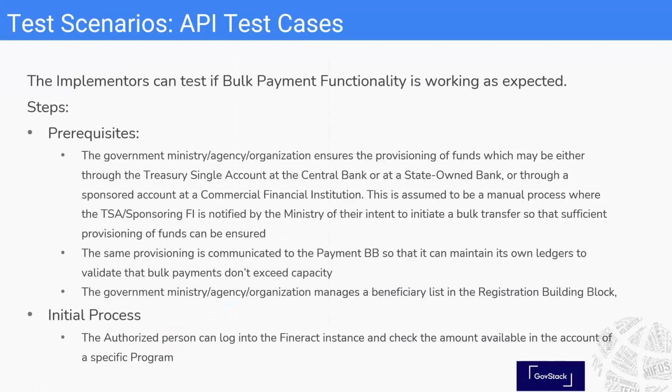All right, going forward, the process that I was just describing to you, we have written this down over here, so we're just going to pass through this quickly, but just to tell you about this process in a little bit more detail. When we're talking about bulk payment functionality, we have some prerequisites that we've already talked about. It's very important that sufficient funds are provisioned so that those transactions can be honored. And the same provisioning is communicated to the payment hub as well, so that it can perform the necessary validations.